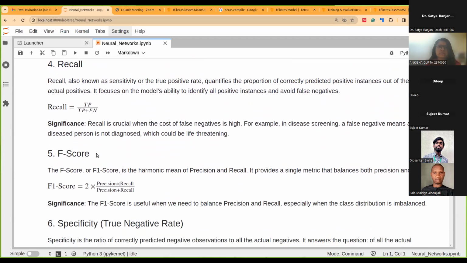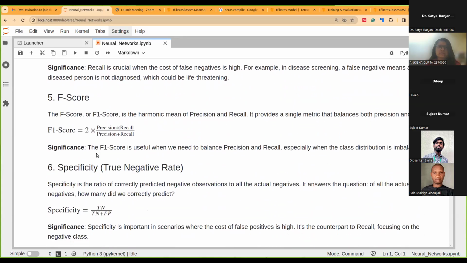Similarly, there is another parameter which is the F score. Actually, it is the harmonic mean of precision and recall. It is helpful when the classes are not balanced correctly. Then the F1 score is helpful in this case.